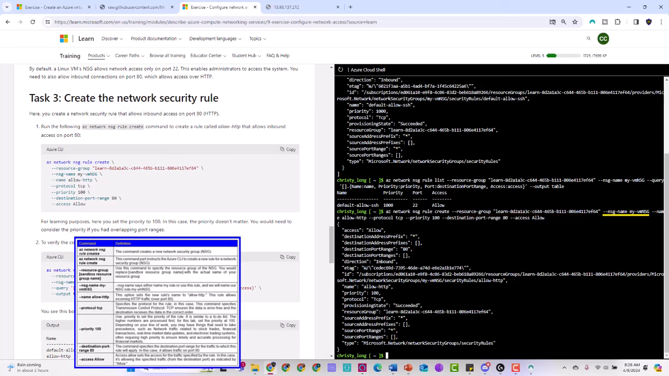--nsg-name says either name my rule or use this rule, and we will name our NSG rule my-vm NSG. It'll either create the rule for you or use an existing rule. --name allow-http. This option sets the rule's name to allow-http. This rule allows incoming HTTP traffic over port 80.